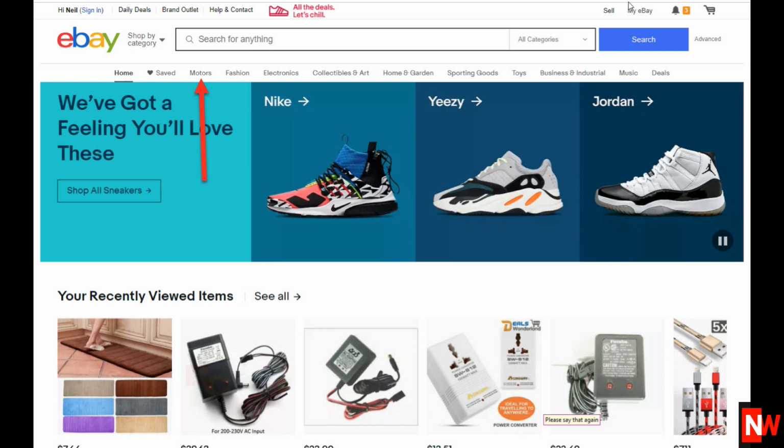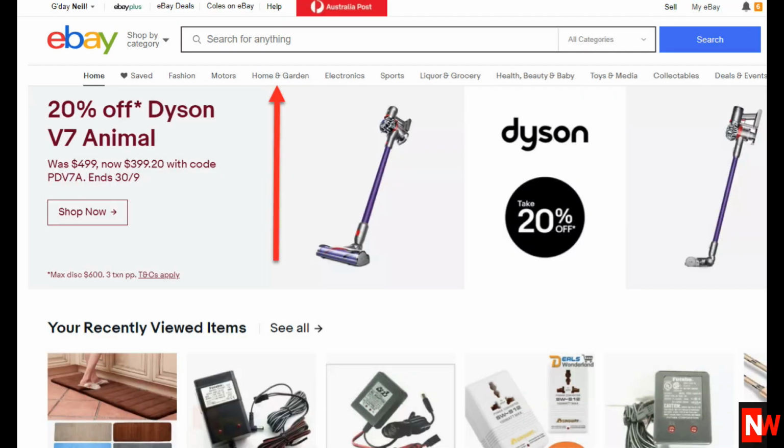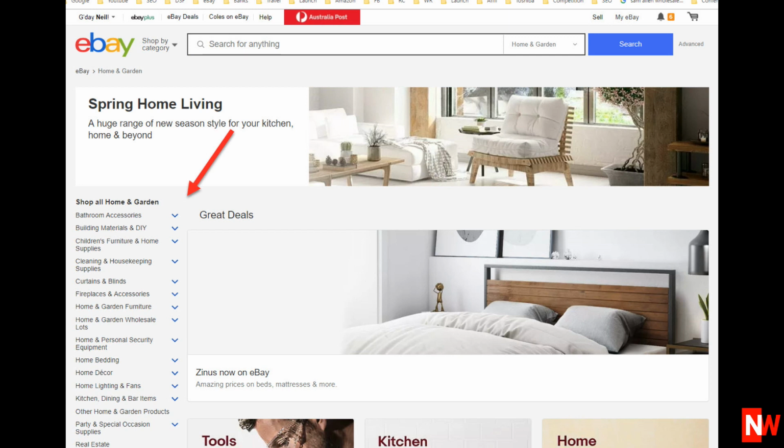Okay, next step is to choose one of those parent categories and drill down. For this example, I'm going to choose the popular home and garden category. Once you click on one of these parent categories, eBay will then show you all the child categories that are within the main parent category. And again, these are all sorted automatically for you. eBay automatically sorts all the categories from top to bottom.